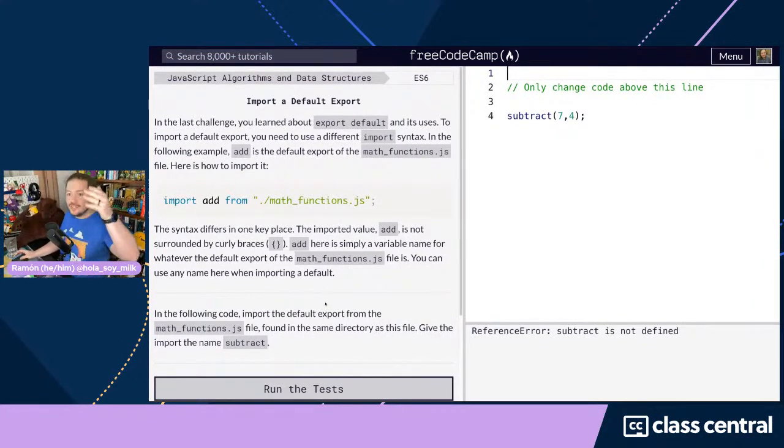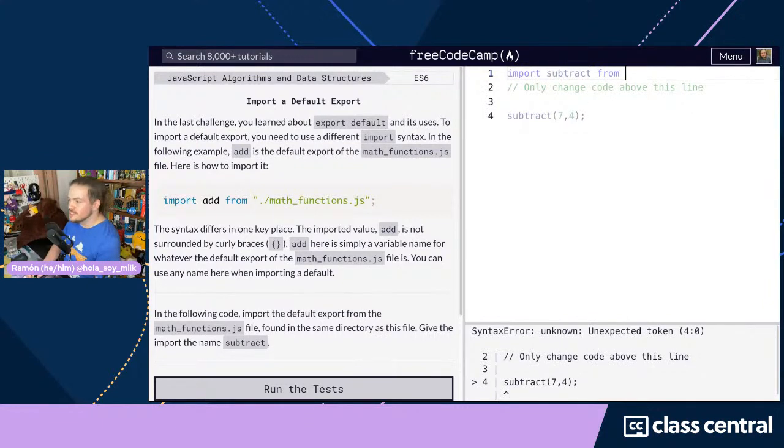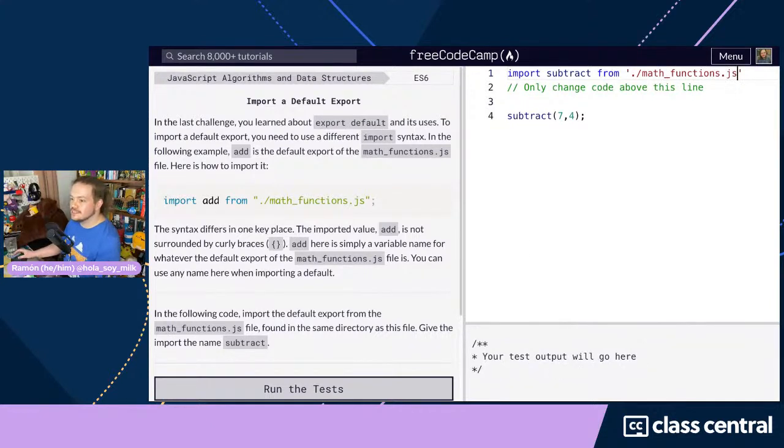Great. So here we can import a default export. This is what I showed you last lesson. So in the following code, import the default export from the math_functions.js file found in the same directory as this file. Give the import the name subtract. So import subtract from, and which file? math_functions.js. Phew, there we go. So math_functions.js, and we can now use subtract.